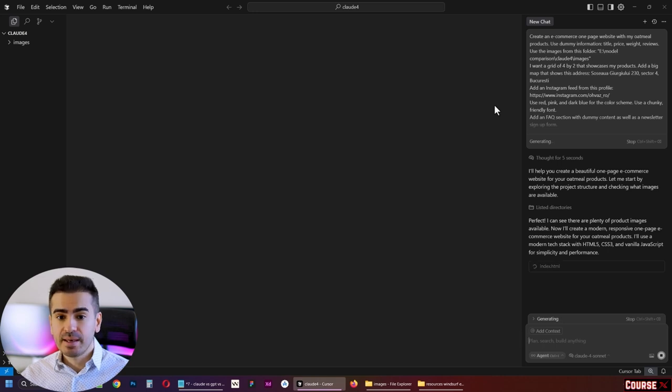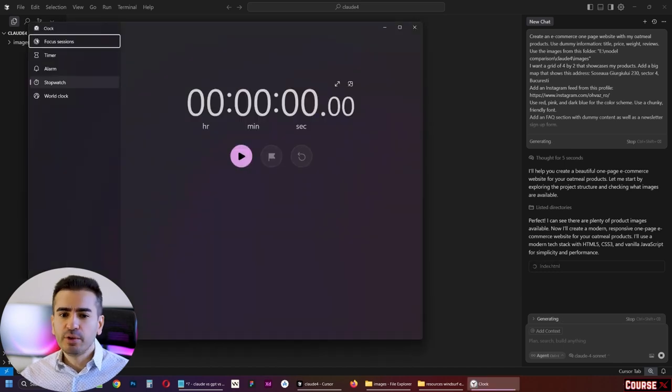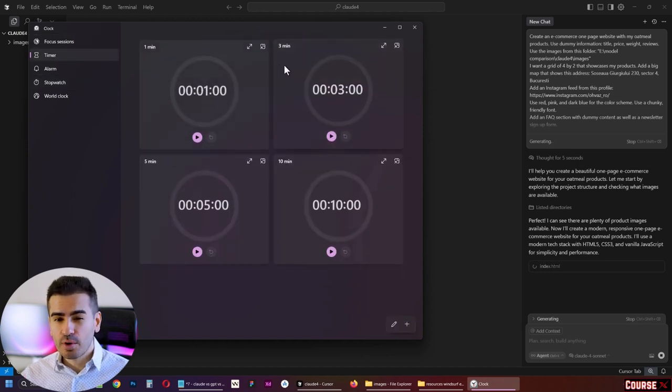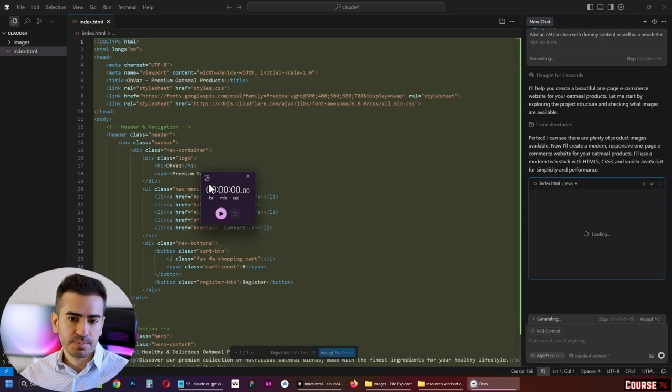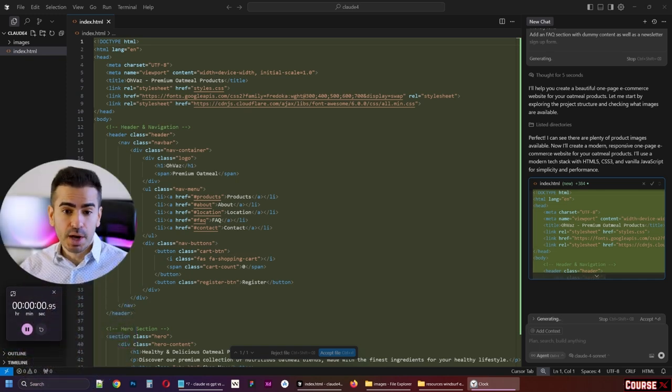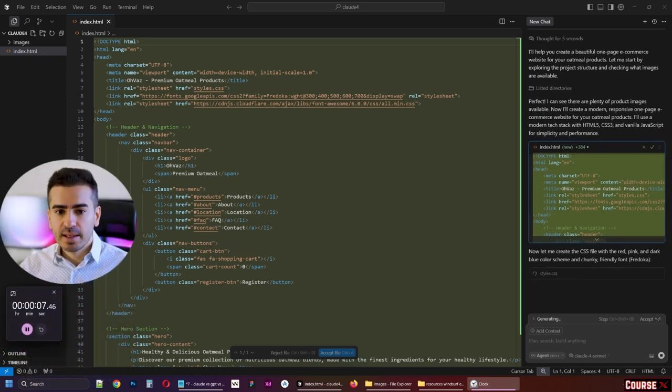Now, what I want to say yet again is that you have to be patient. I'm going to change the speed of the recording from time to time so we won't wait too much. Actually, I think having a timer somewhere in the corner may be a good idea, so let me add that. That's one way of comparing these models. Okay, the index file is loaded up and the CSS file is next.